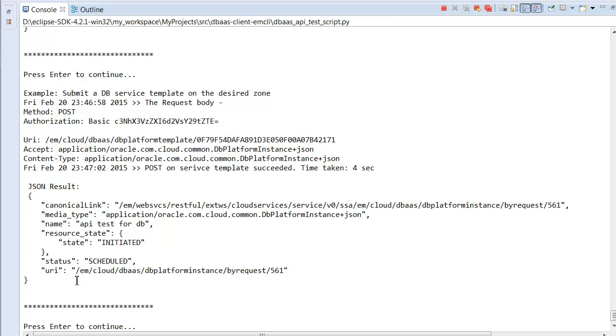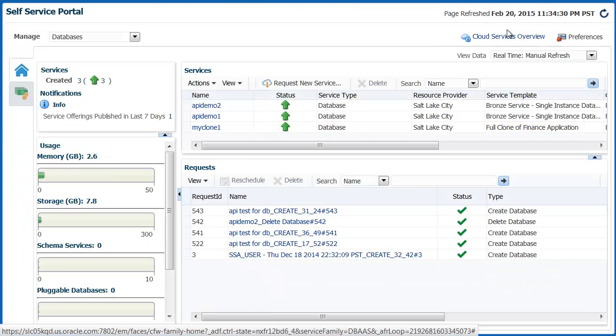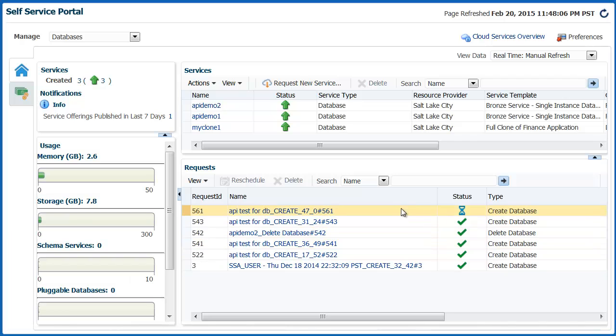As the output indicates, the request was successfully submitted and it's now scheduled. If I were to revert to my user interface and refresh this page, I should find another service. Okay, so here's a request that has been submitted, and this will take a few minutes to complete.